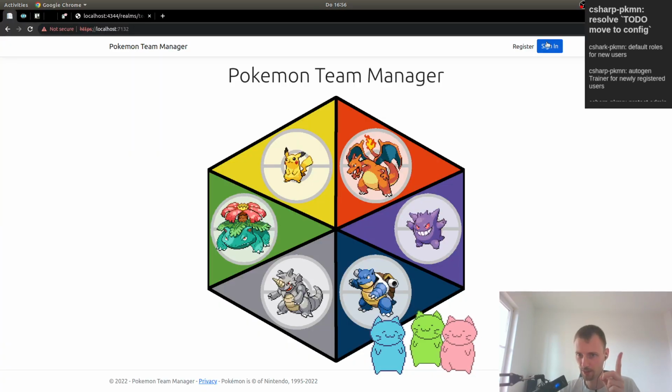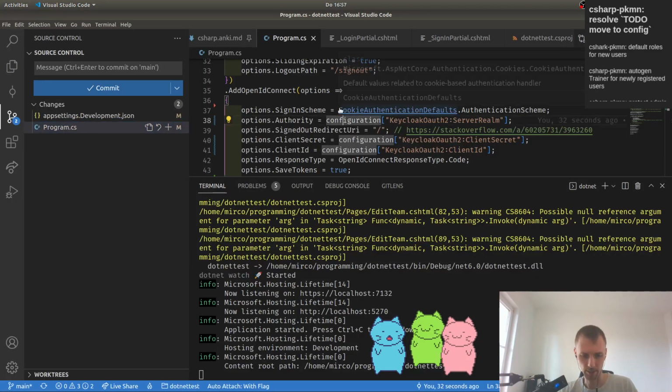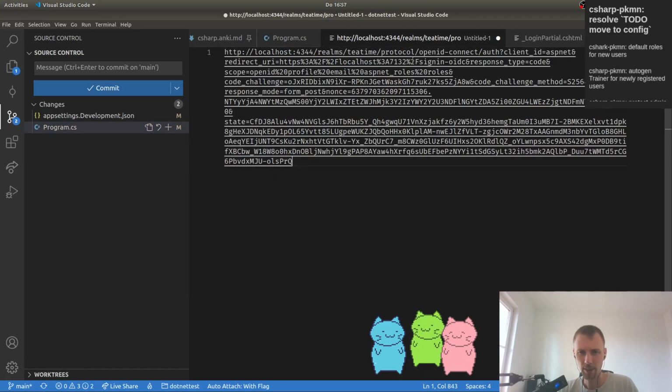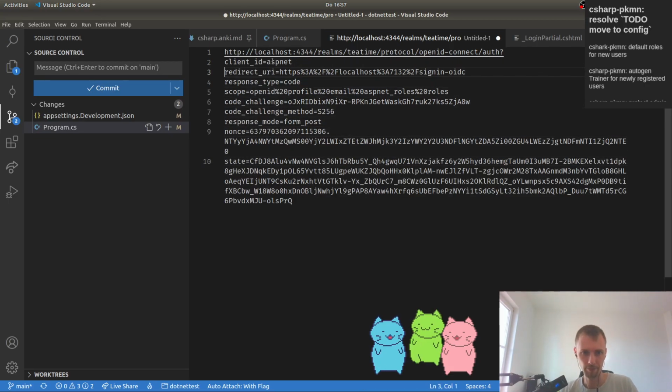So, sign in. We get redirected to Keycloak. And we have the redirect URL up here. So let's look at this ever so slightly. There we can make a break. Then we make all of these. So each one is now a separate parameter, a string parameter.